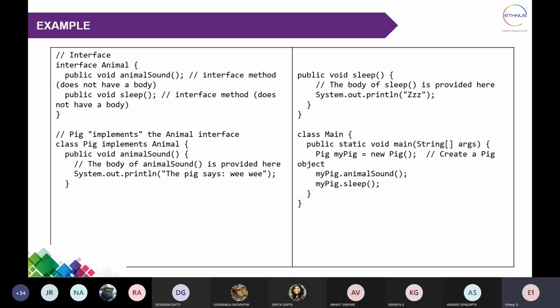So if you want a partial interface, that is a partial abstraction, you can go with an abstract class. If you want complete abstraction, then you have to go with an interface, wherein you can just initialize the normal interface methods, and that can be overridden by using the child class that we have.